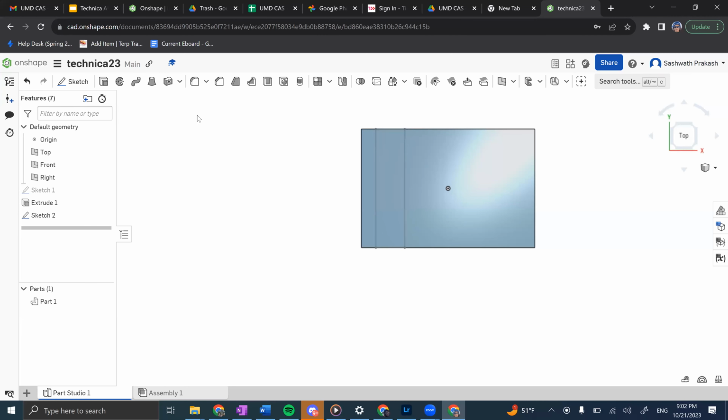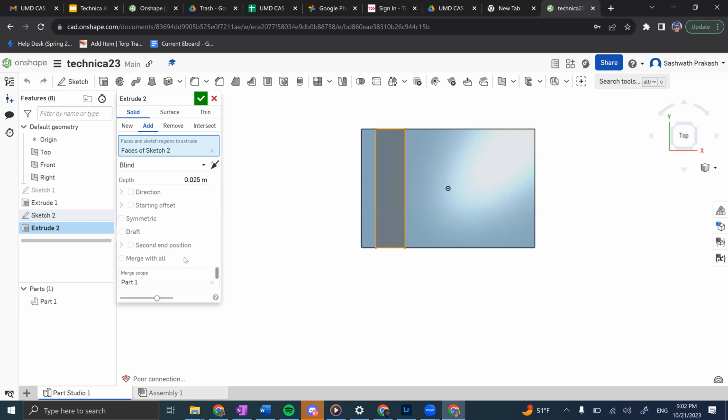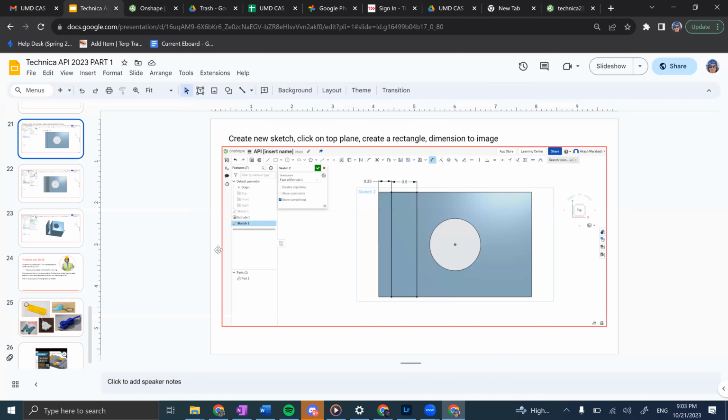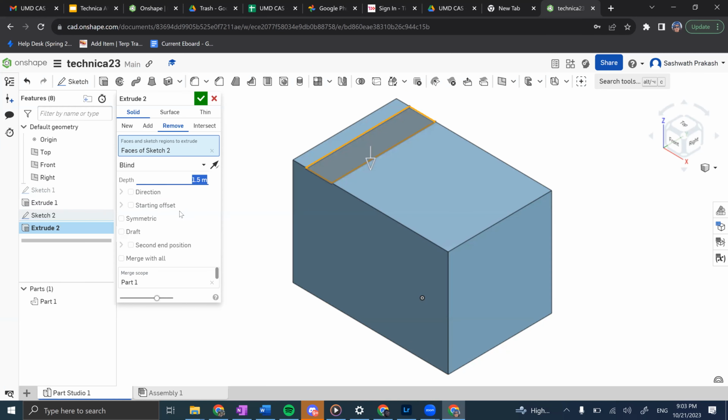So now what we can do with this sketch is we can cut into our block. In order to do that, we're going to use the extrude tool again. And in order to see this better, what I like to do is go back to our isometric view. You have a few tabs here, and I'm going to use the remove tab. So it'll remove material from our block. And I'm going to put the depth to be 1.5 inches. So it should look like that before we exit out of extrude.